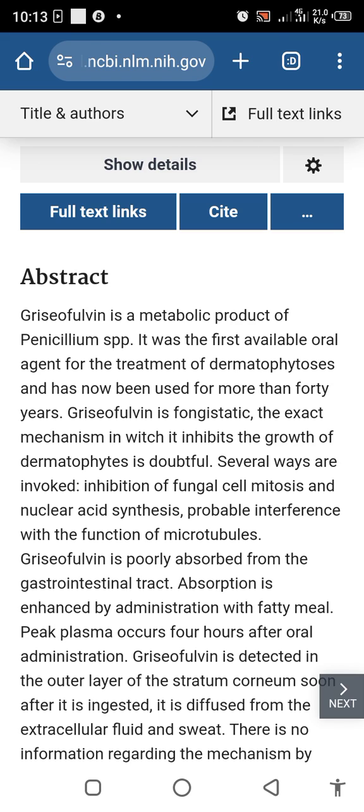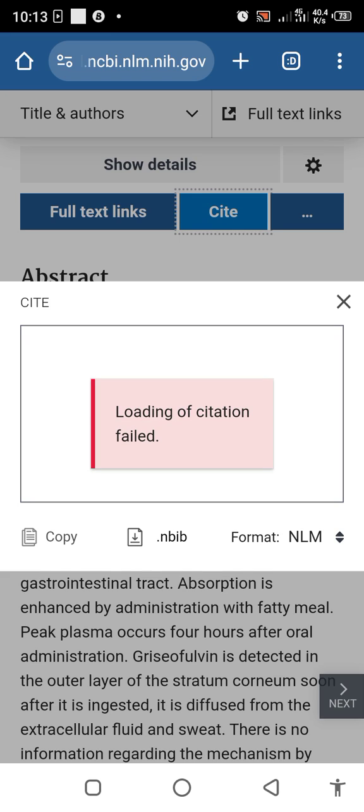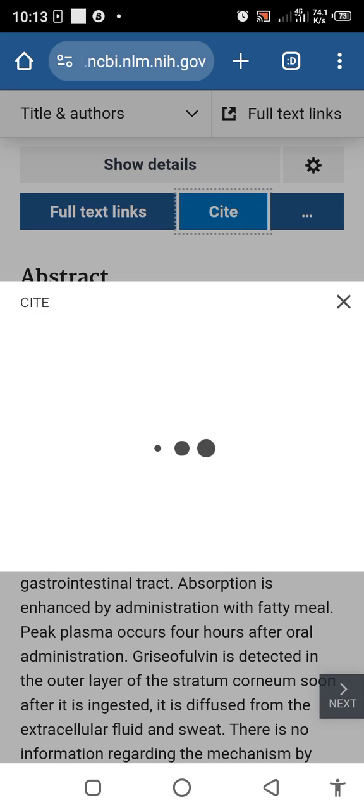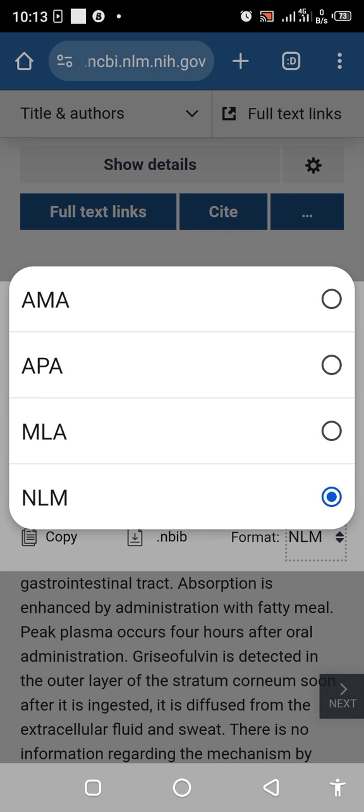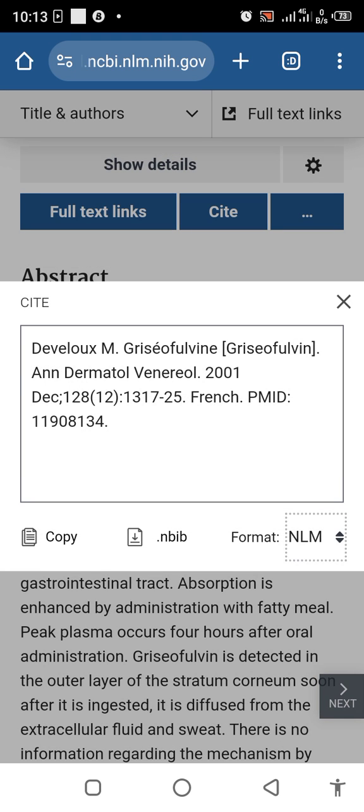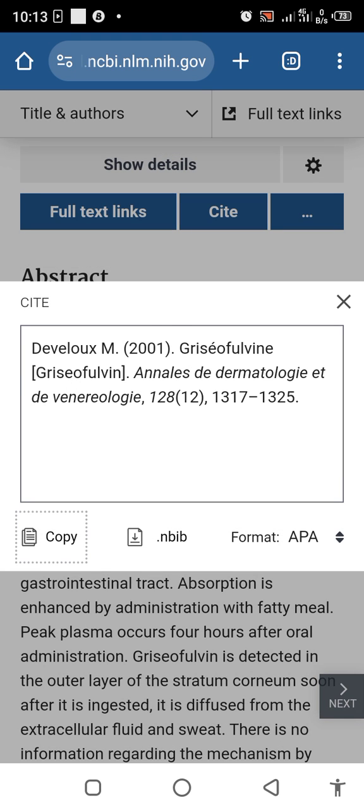For you to get the source, look here, click Cite. Once you click Cite, it will have to load again. Let's try it again. Once you click on Cite, it will pop up the exact citation. Now look, this is in MLA, not in APA. For you to convert it to APA, you click on here. Once you click it, it shows you APA. You click APA, and automatically it converts to APA.